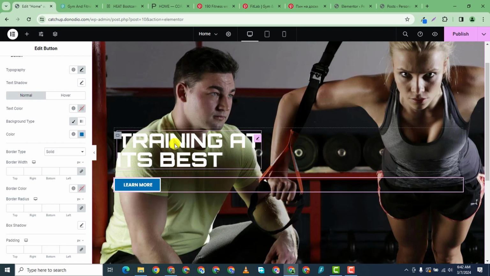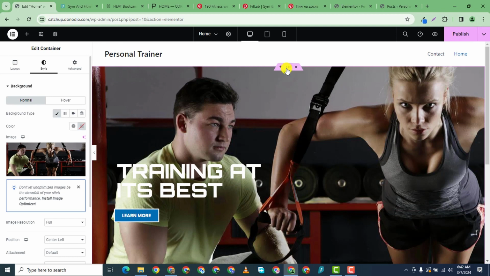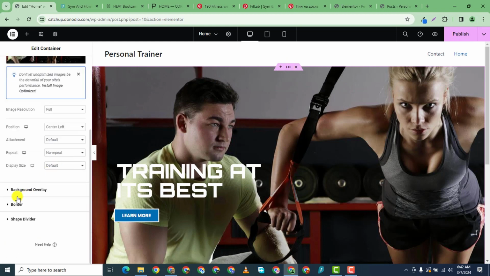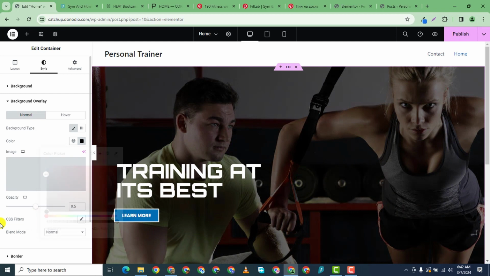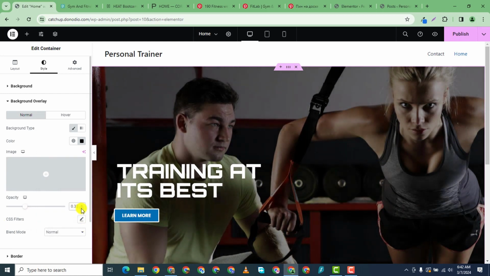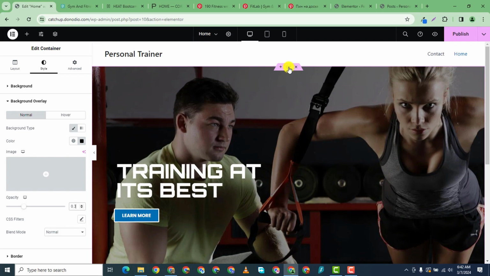Now notice this text doesn't show very well, so what I want to do is give it a background overlay, this entire section. I'll click on the 6 dots, come to style, and then when it says background overlay, I want to select classic and choose totally black, but it is too dark, so I can reduce the opacity to 0.3. I think that is good.